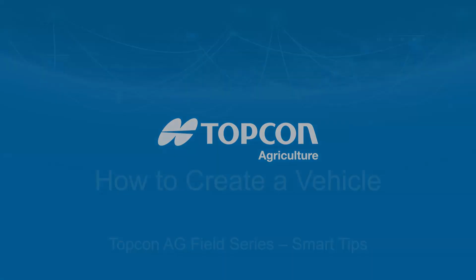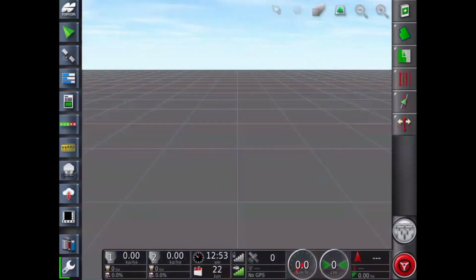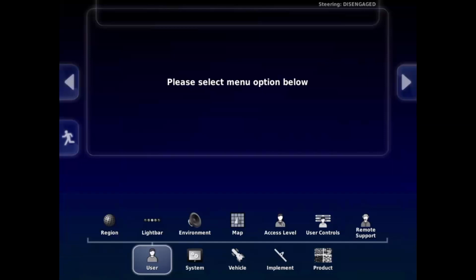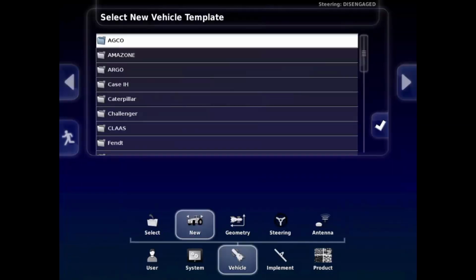Hi, today we're going to talk about how to create a vehicle. From the running screen, select the spanner to change to the setup screen. Under Vehicle, New is a selection of vehicle templates.